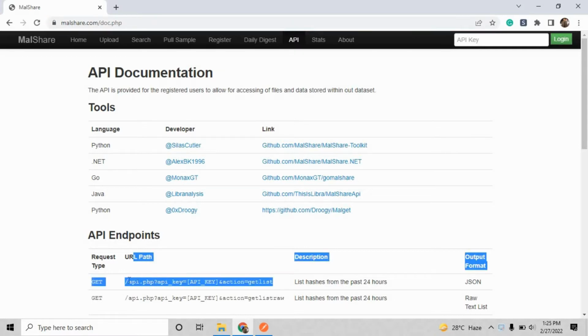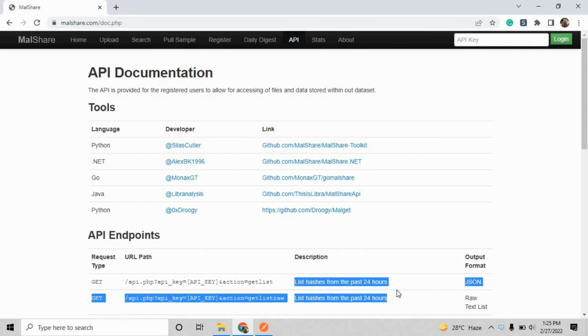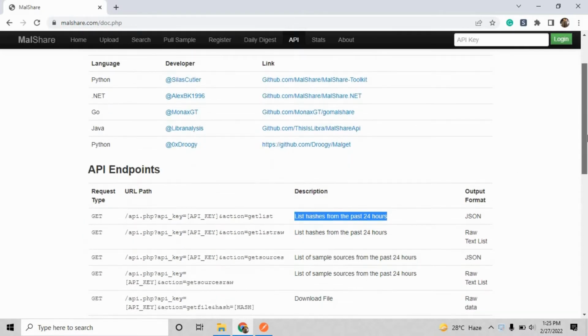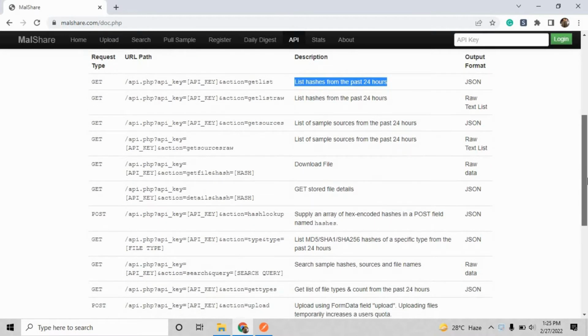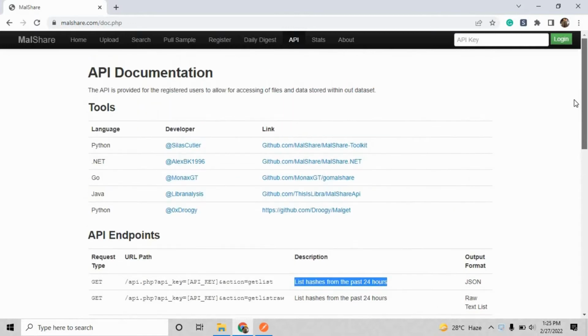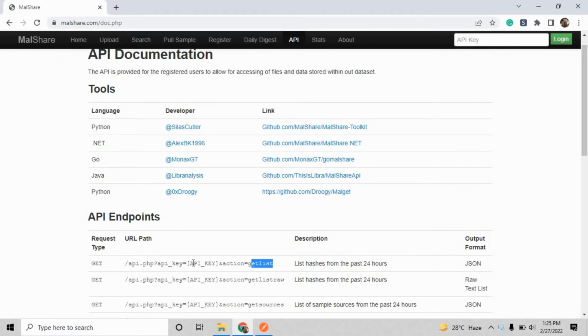I have a website called mailshare.com, from where I will get a URL path of a get request. I will put the link in the description, so make sure to check from there. This is the URL path in the description, listing hashes for the past 24 hours. And there are so many API endpoints listed over here, from get or post methods.